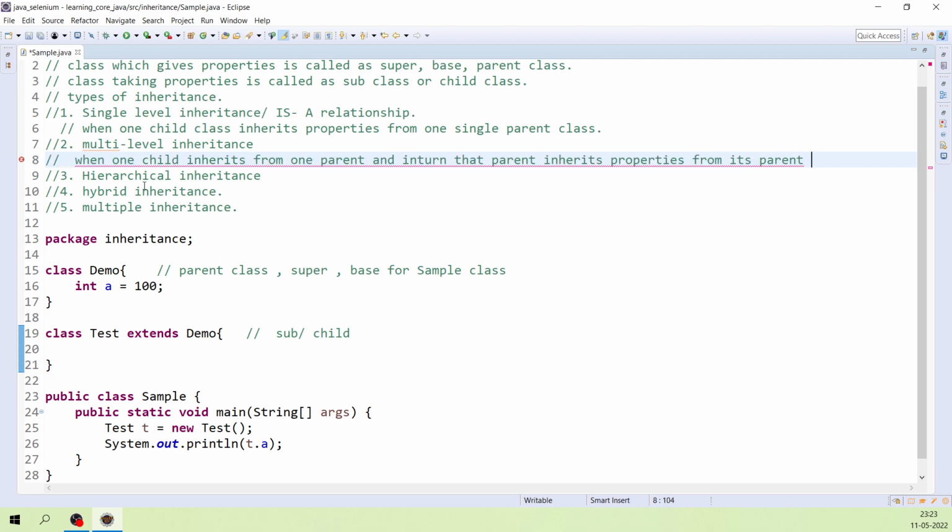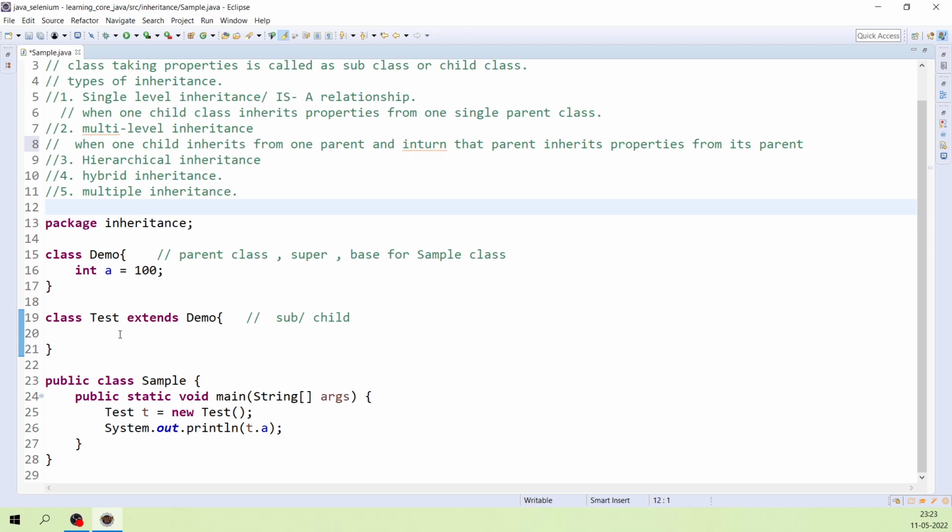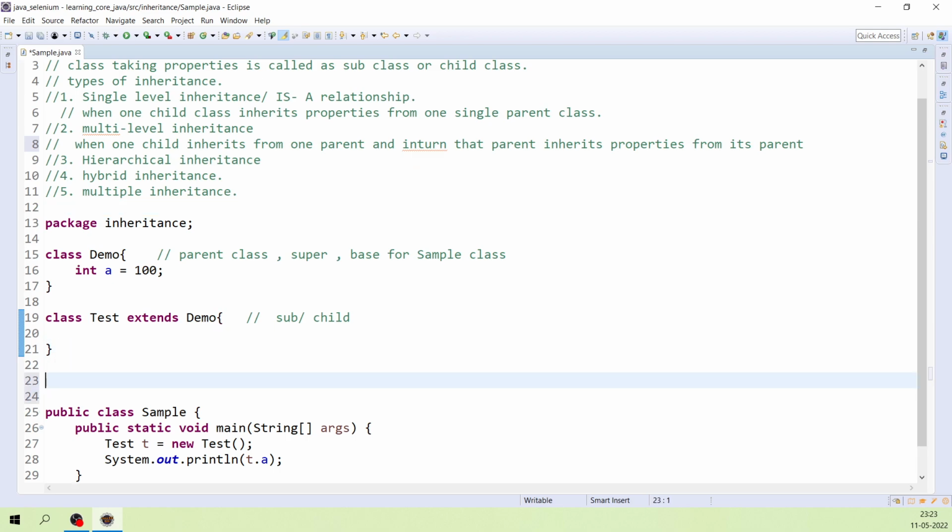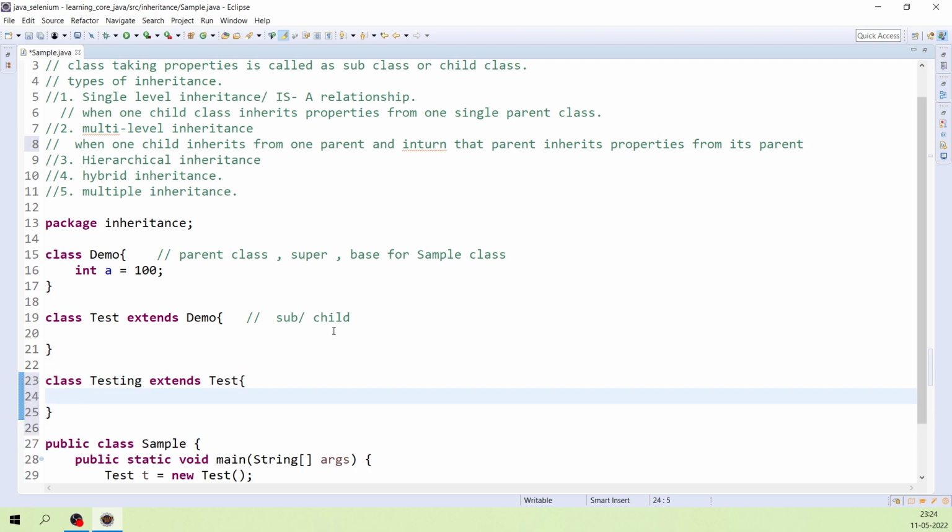Okay, let me just comment this line. So here, let me write it like something like this. Let me just create one more class over here. Let's say class testing extends test, open and close curly braces, like this.